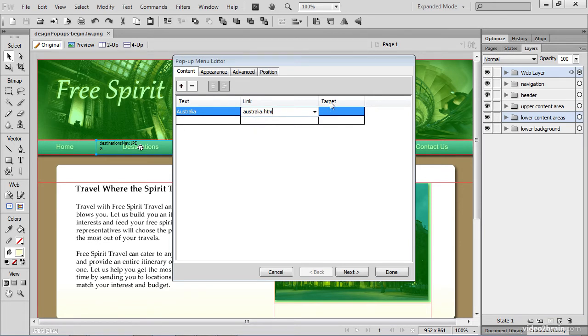Now this target area I'm going to ignore. The reason I'm going to ignore this target area is because all of the links I'm going to put within this link area are within my website. What the target area does, if I click on it, you can see there's a little drop down. It allows that hyperlink to open in a new browser window or a new tab. I don't need that because this is within my website. So I'll just ignore that, but just so you know what that's all about.